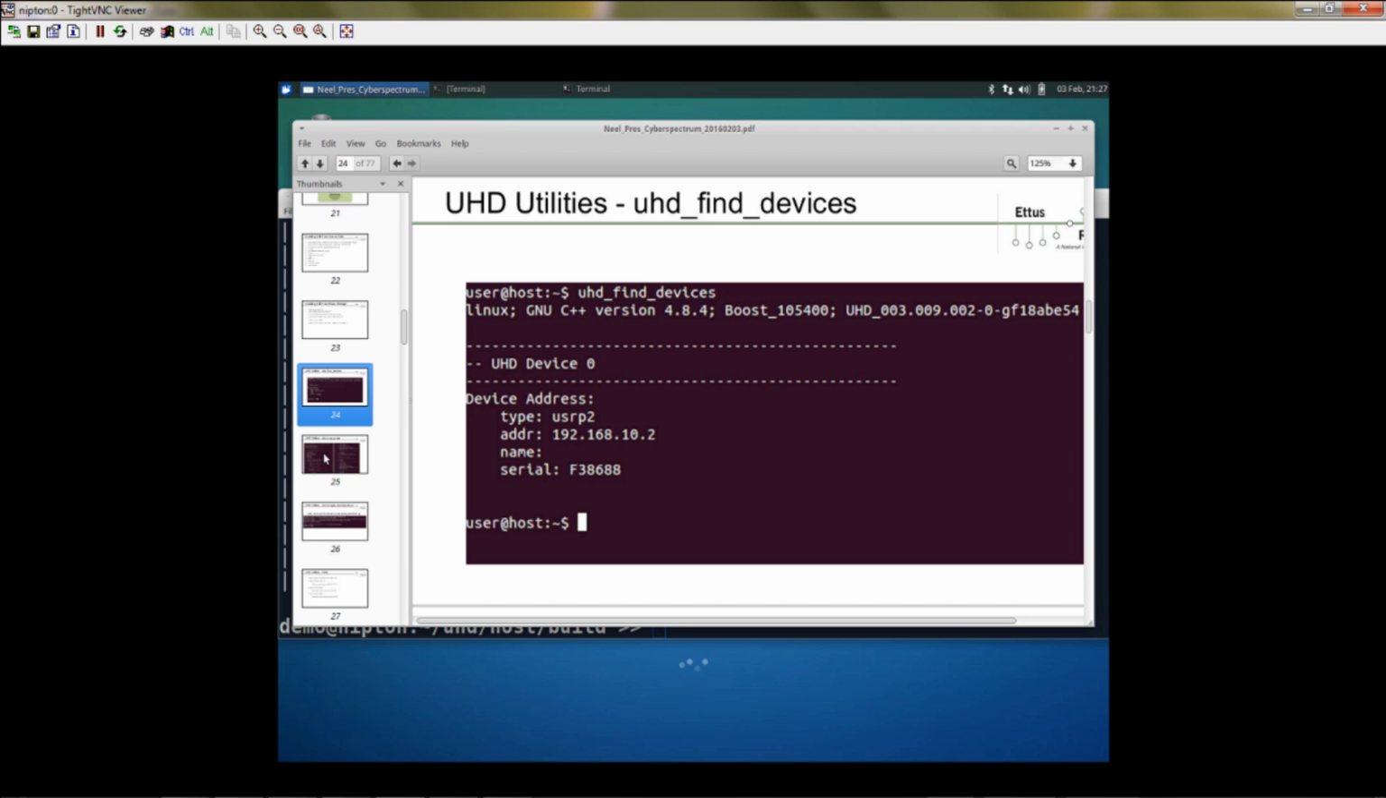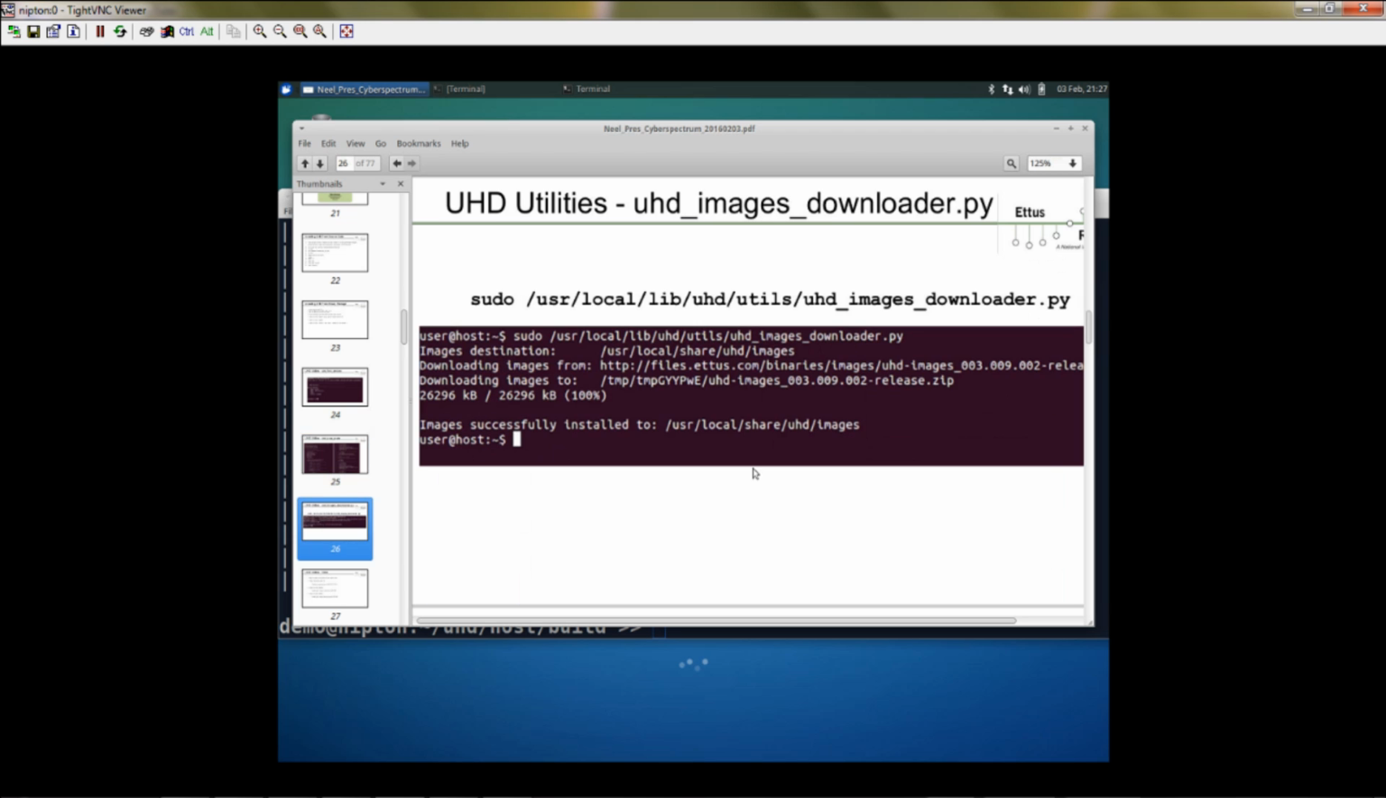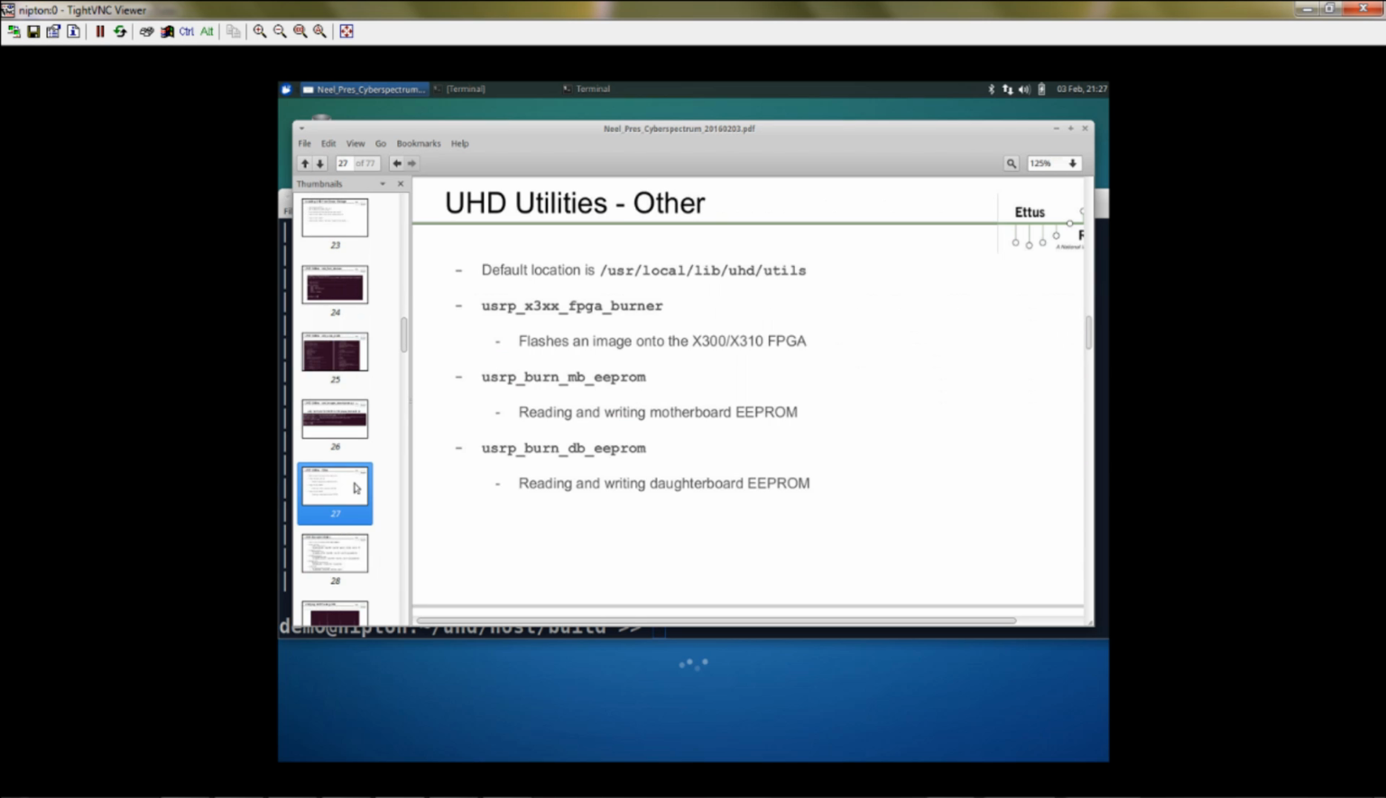You have UHD-defined devices with some example output here. In this case, I'm using an N-series device. There's no name pre-programmed and a different serial number. And then here's the probe across 2 pages here, 2 screenshots. And there's the images downloader that we saw running and downloading the images. And there are some other utilities.